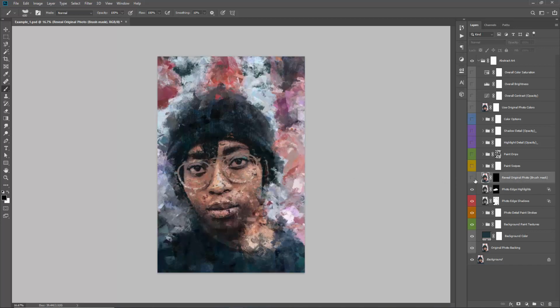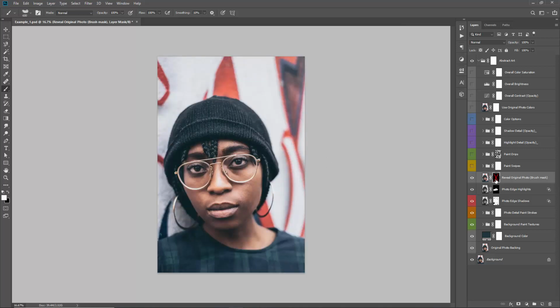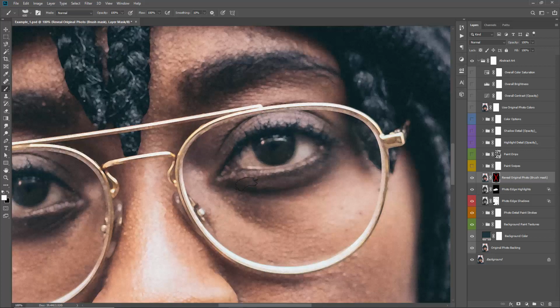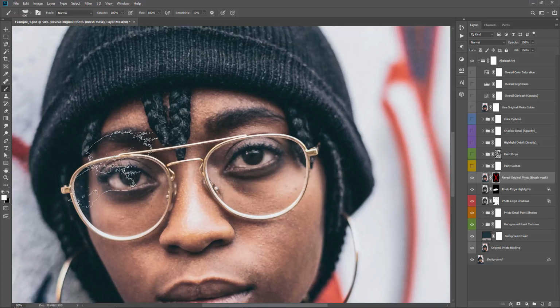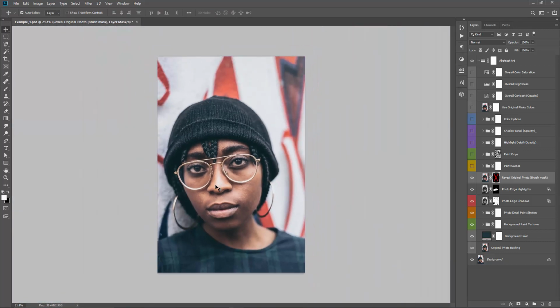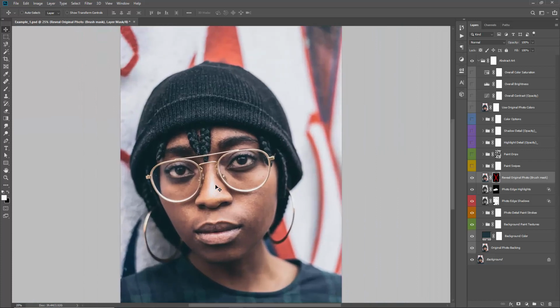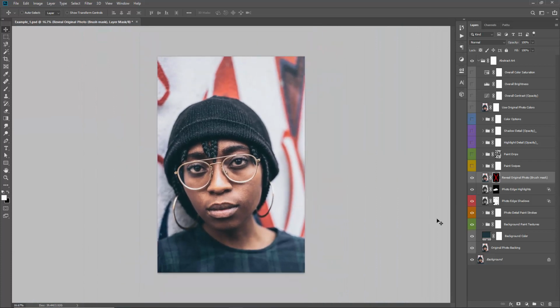Okay, next layer up is Reveal Original Photo. By default that is on, but you can see that the mask is all black, so it's completely hidden. If you hold down Shift just to temporarily hide that mask, you'll see all it is, it's your original photo. Now I've applied just a little bit of an artistic effect to it, so it'll help blend in with your design a little bit more if you decide to use this layer.